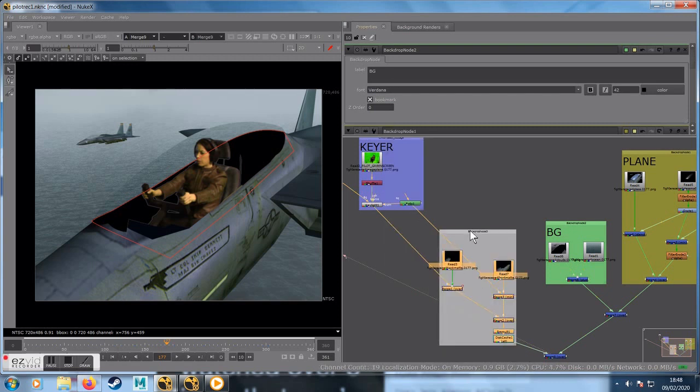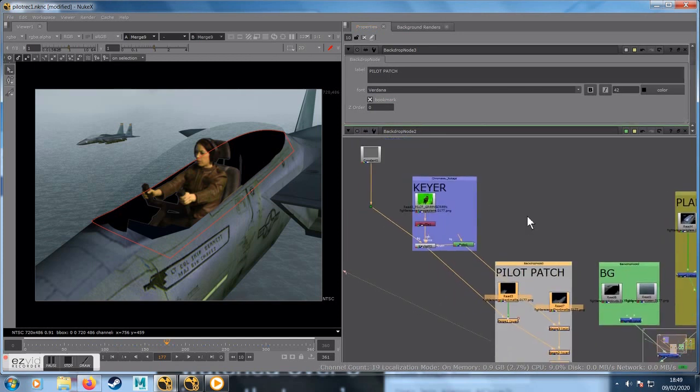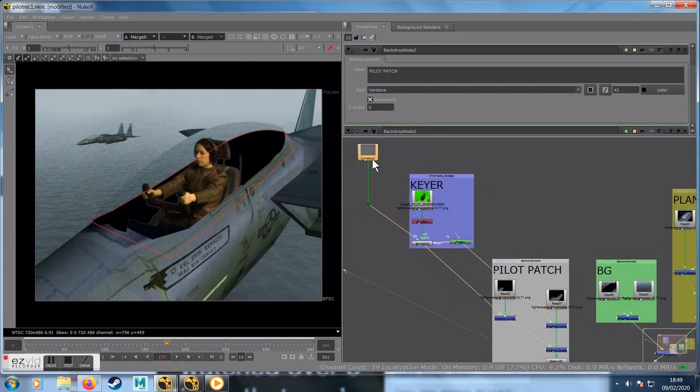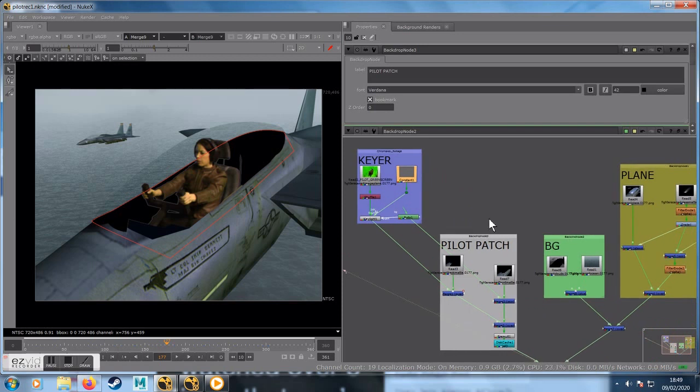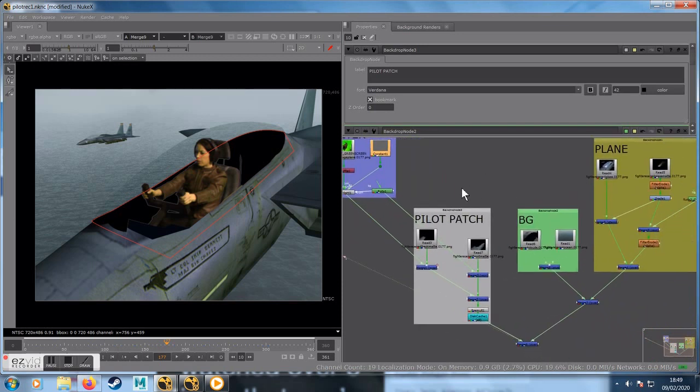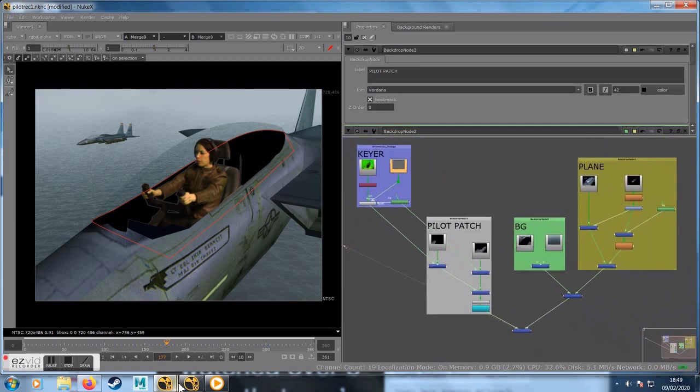So this bit is the pilot patches, I suppose. So I put together the pilot key. Our background can go in the key there. It's part of the keying process, so that can go in there. We're not seeing that grey anymore, but we're going to get rid of it later. Served its purpose.